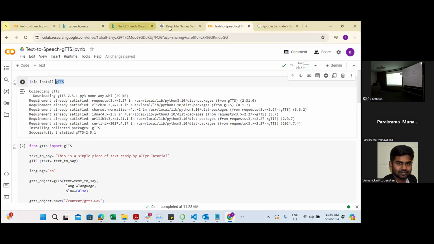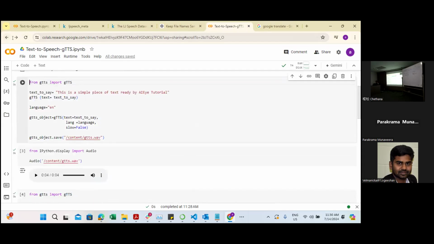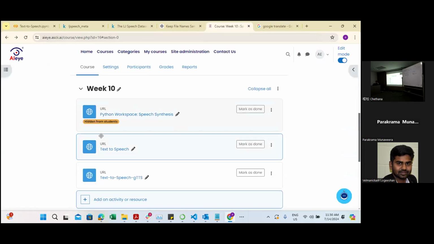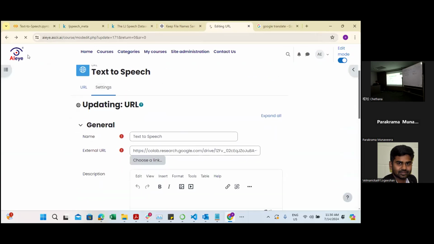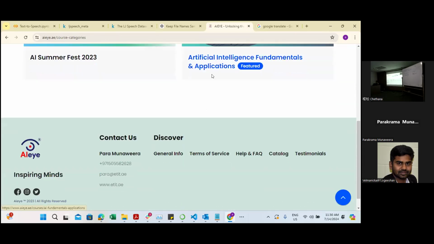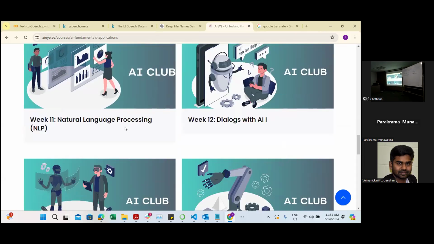Okay, now let's go back to our AI tutorial. Week 10, Week 11. I think we can go to the transformer-based architecture. Let me see, I forgot. NLP, natural language processing. Here we will learn about tokenization and everything.